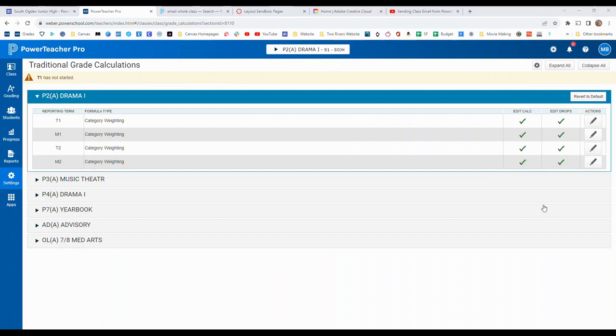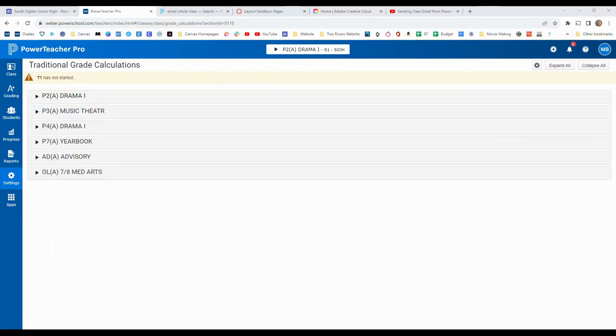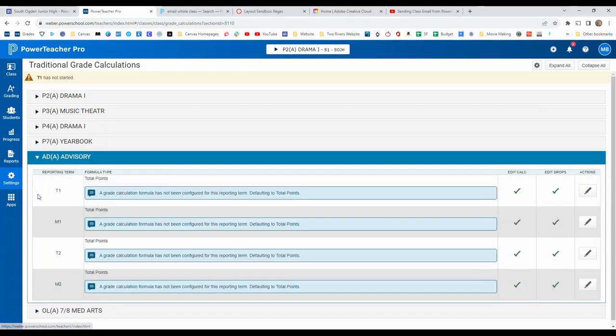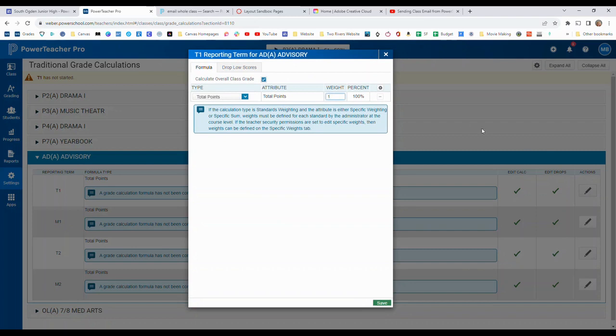I've already set up the weighted categories for my Drama 1 class. So I'm going to minimize this one. I'm going to look at my advisory and set the category weighting up from scratch. So expand out the section and we're going to work on term 1. So this is term 1, midterm 1, term 2, midterm 2. And I am going to go into the actions, then go over, instead of looking at total points, look at category weighting.